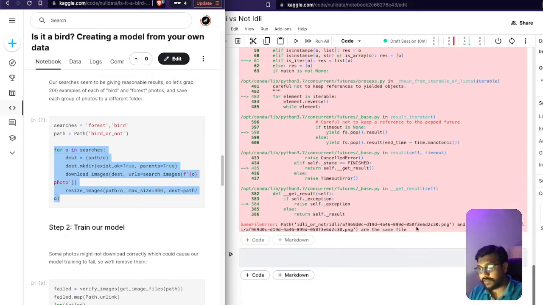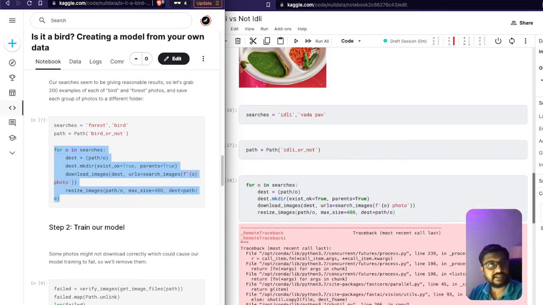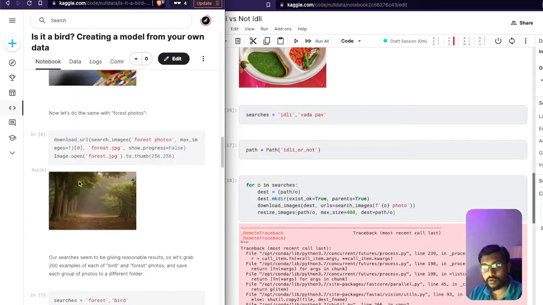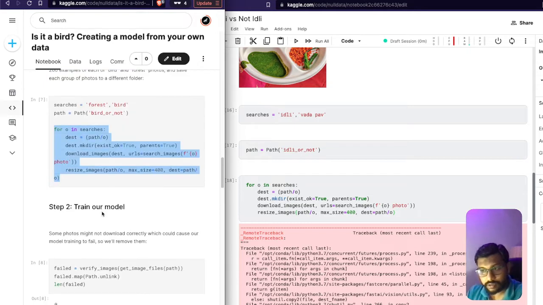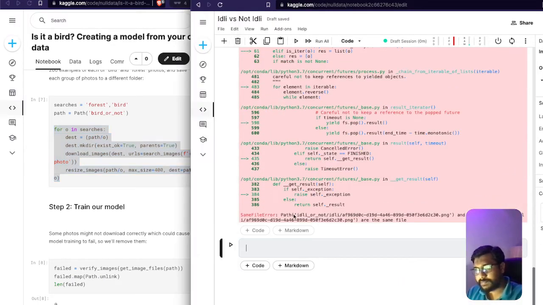Okay, so it looks like we have made a mistake. It says idli or not idli are the same file. I think that is another mistake where we did not do validation. Okay, validation is supposed to come. This is weird. What does it say? It says path idli or not idli are the same file.